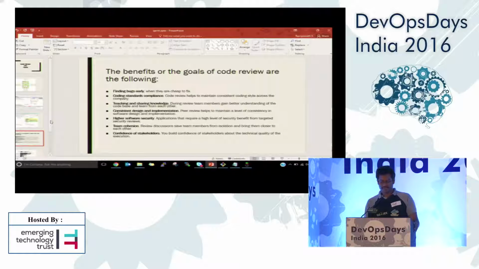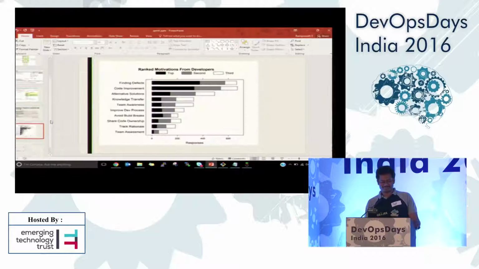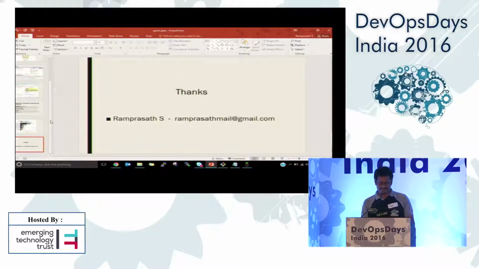These are the benefits: we can find the bugs early, coding standards, compliance, high software security, team cohesion. Basically, we are using peer pressure to do the code review. These are some of Gartner's reports on how it has increased. That's it. Thanks.